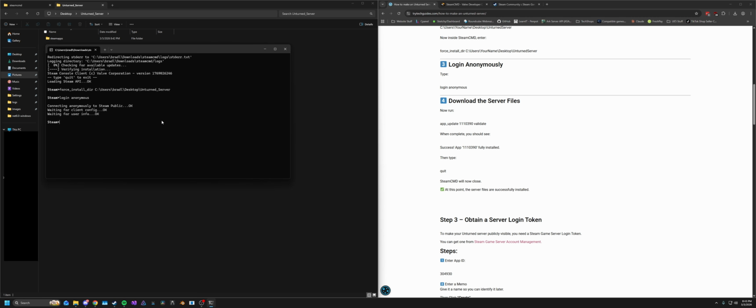Once logged in, we are now going to need to download the server files. To do that, you can type in app_update space 1110390. This number is the app ID of Unturned's dedicated server. And at the end of this, we're going to type in validate so we can confirm the download has completed successfully.